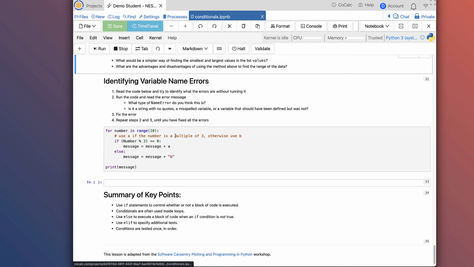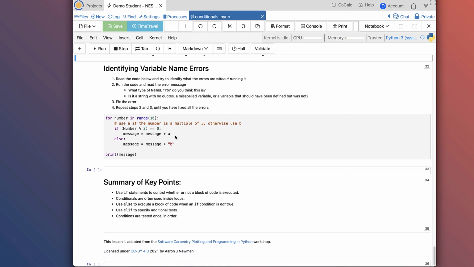And our next and last exercise is identifying variable name errors. So look at the code below and try to identify what the errors are without running it. Then run it and read the error message. Okay, so hopefully you've looked through the code and run it, and it's going to throw a name error.